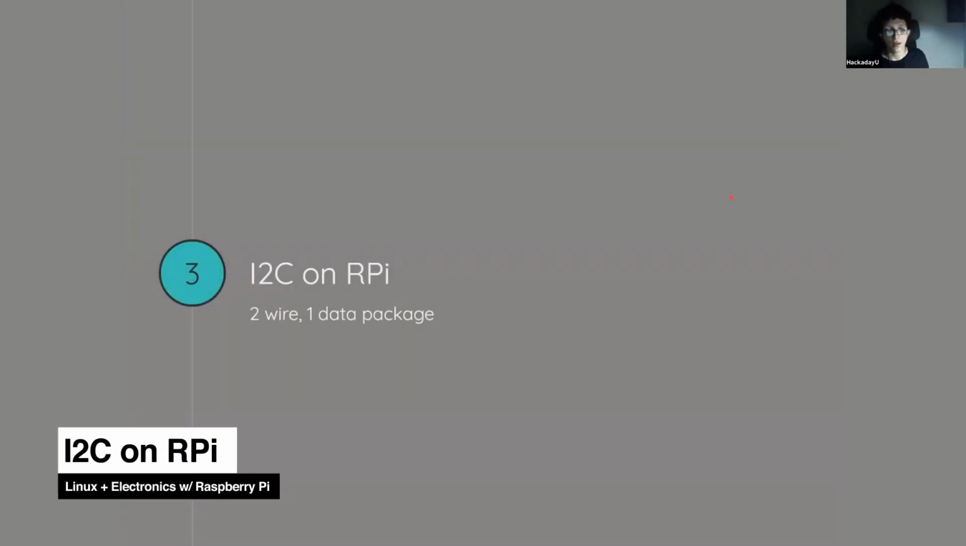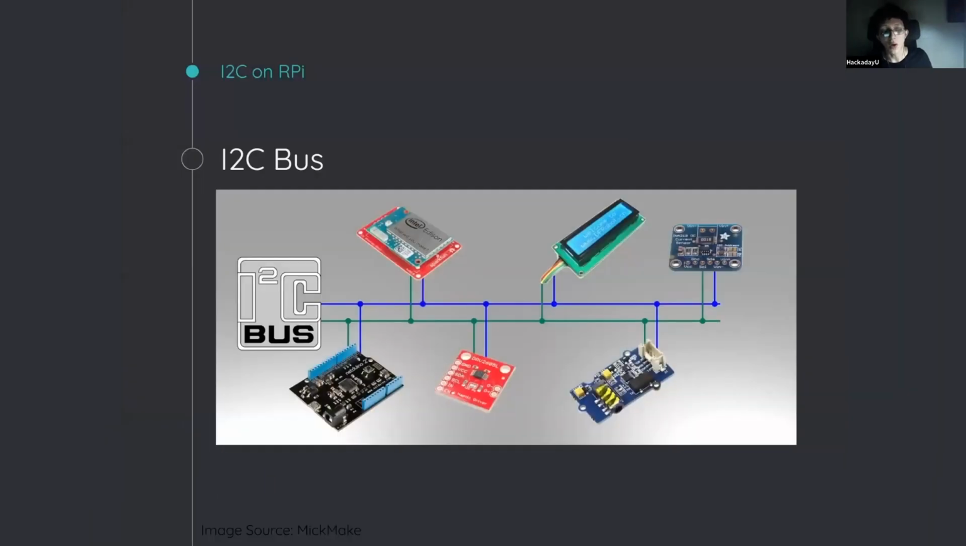Okay, so let's talk about I squared C. I squared C is a type of serial communication. You can imagine that I squared C is to the Raspberry Pi as a USB is to the computer. It's a type of communication bus where you can connect things in the same two pins, and you have them communicate, let's say, all of them at the same time.